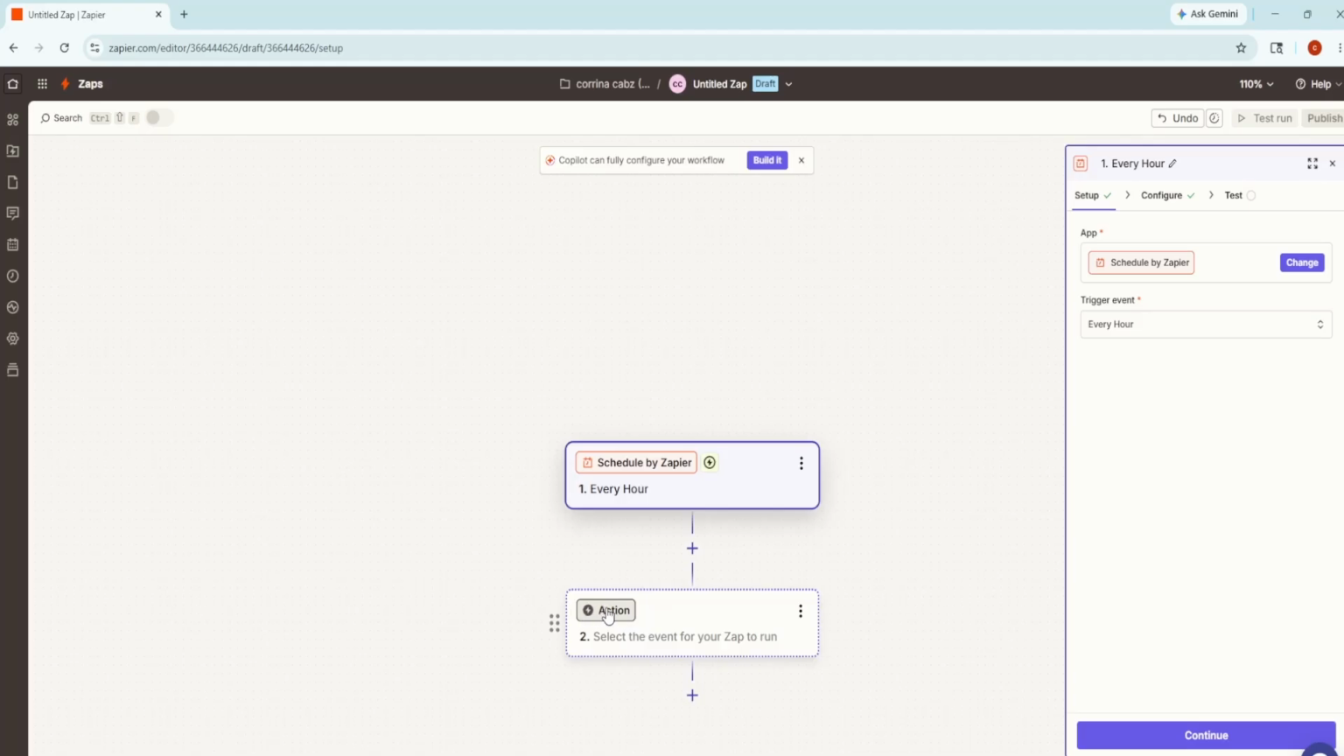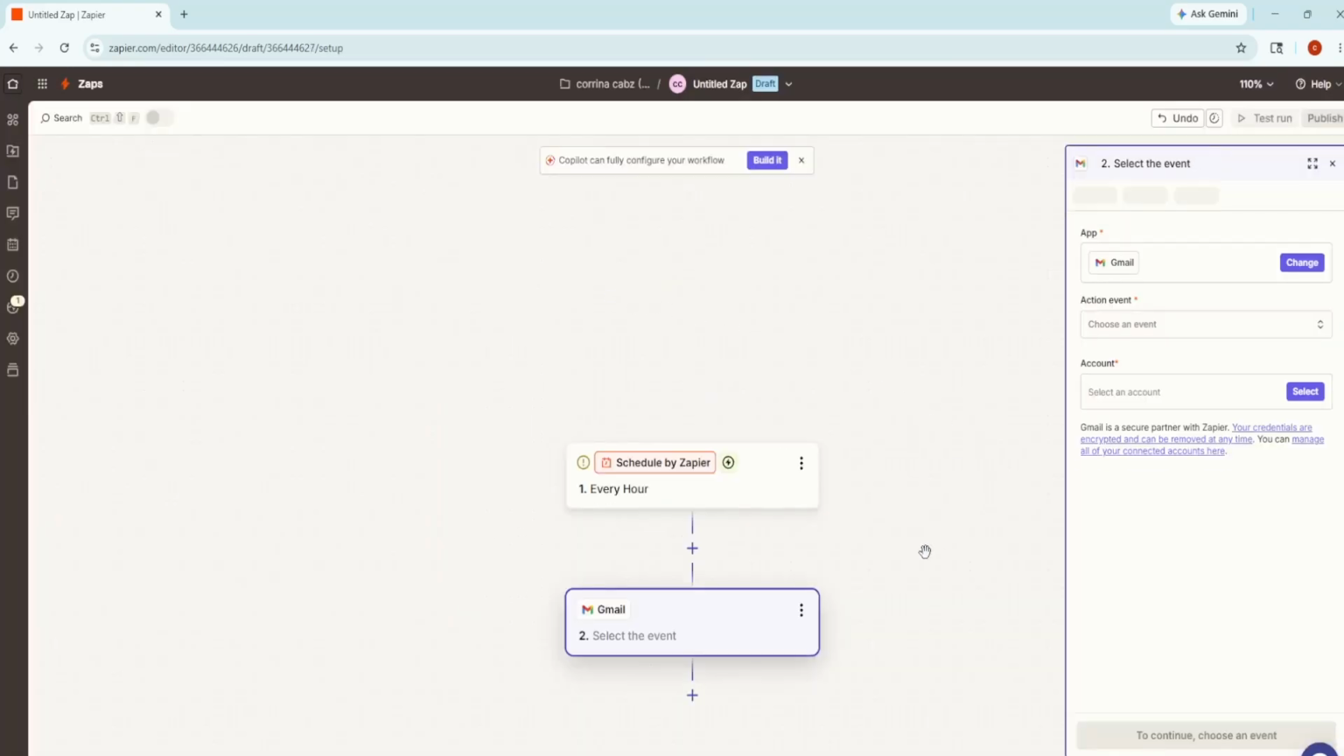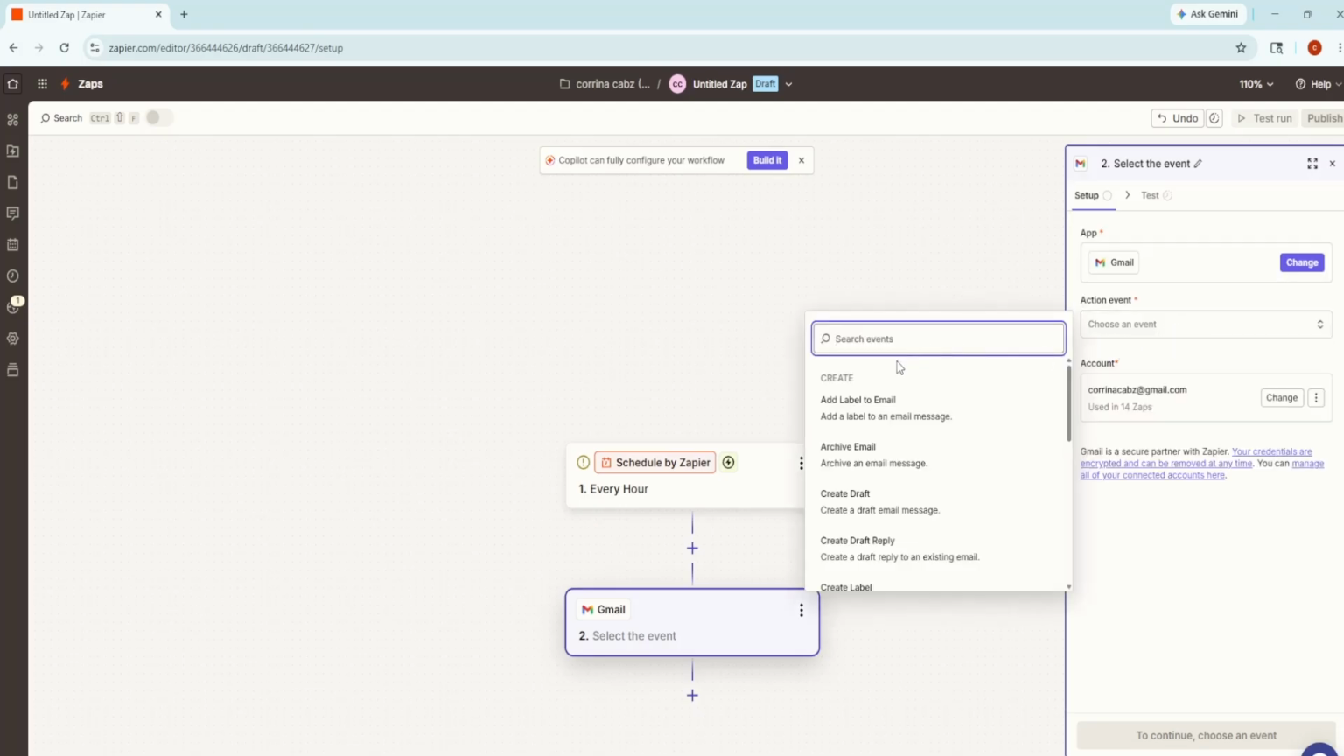For our example, let's integrate Gmail. Select Gmail from the list of available app integrations. By integrating Gmail, we can automate the process of sending emails every hour. After selecting Gmail, you'll need to specify the action you want to take place. In this case, choose Send Email.